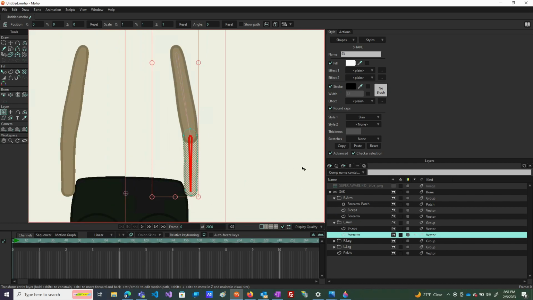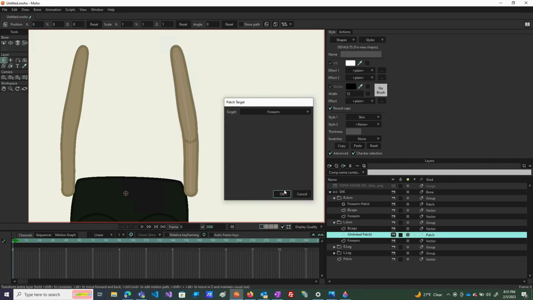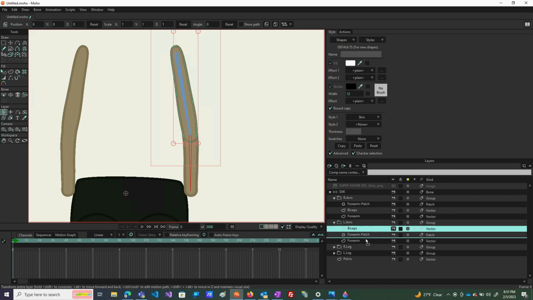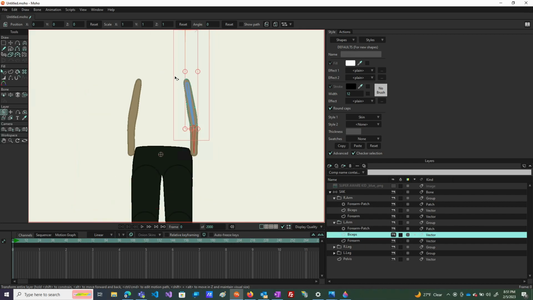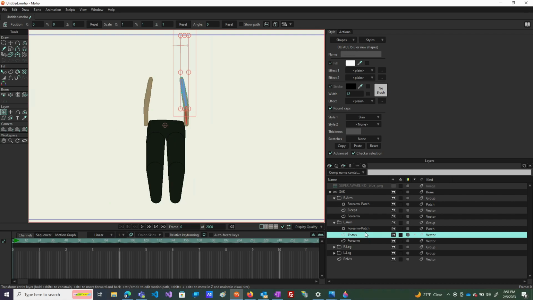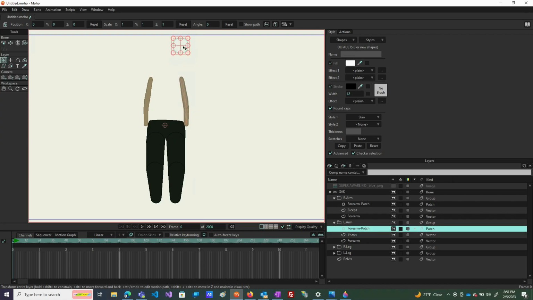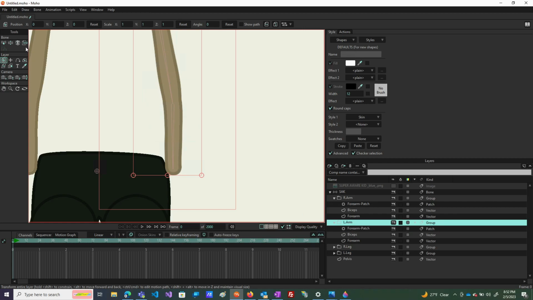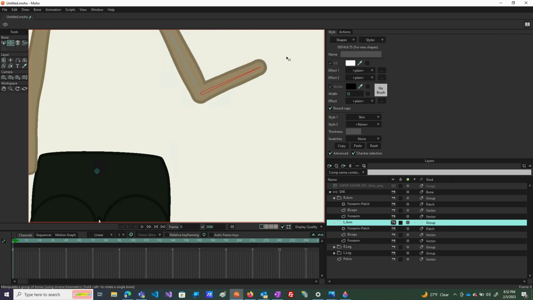So we're going to go to forearm. We're going to create a new patch. And it's going to be the forearm patch. Then we're going to bring the biceps under the patch. Then we're going to select the patch and bring it down to where it overlaps those bones. And there we go. So now we can move the arm, and that keeps our lines out of our overlapping arm.